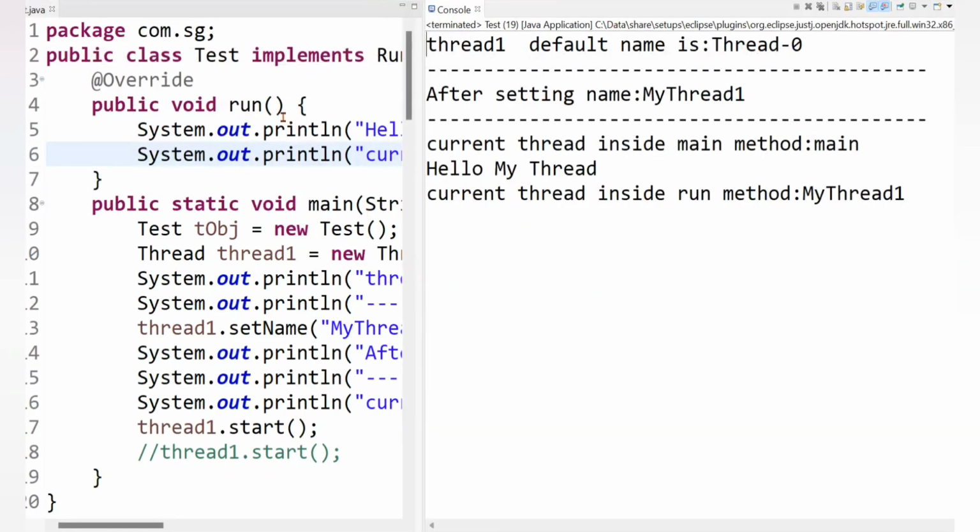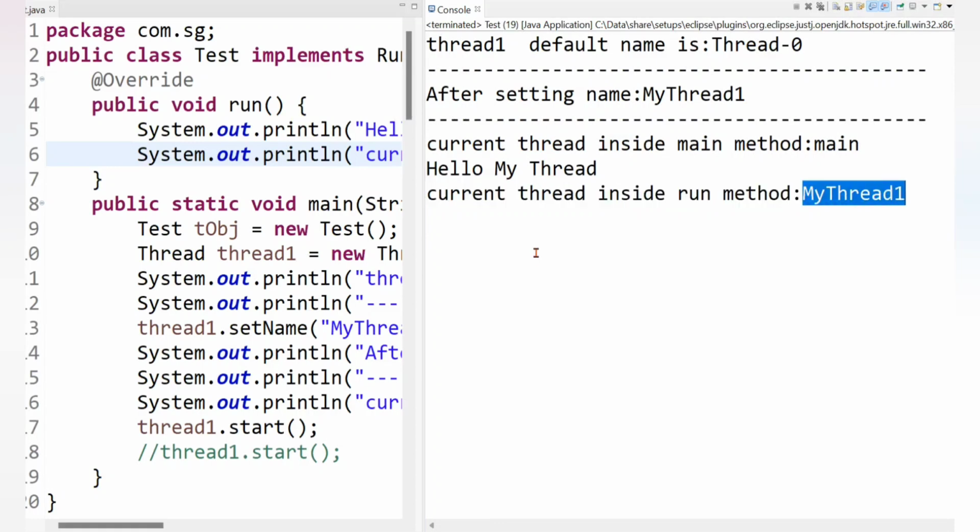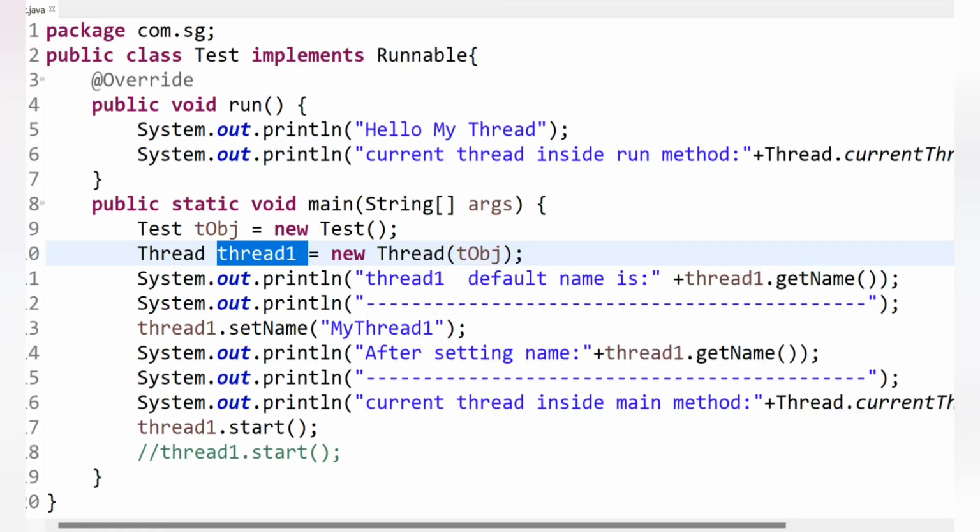You can see here the current thread inside the run method is my thread 1, and this my thread 1 name we set on the thread 1 object. So it's clear that the main thread is responsible for executing the main method, and the newly created thread, that is thread 1, is responsible for executing the run method. In this way we can identify the currently executing thread using the current thread method.